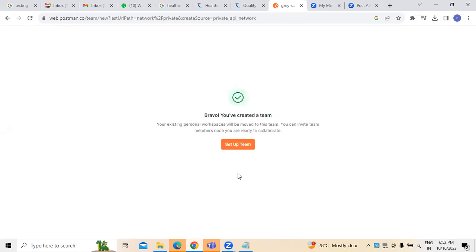We want to set up a team, so you have created a team. You can see here, set up team. That's what we have to do. Setting up the team is what we want to make here. Just wait for a moment, it is loading.